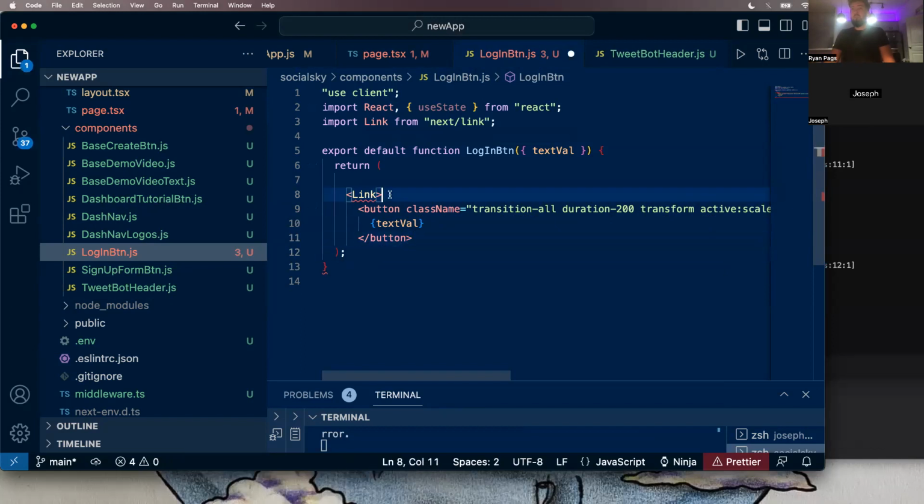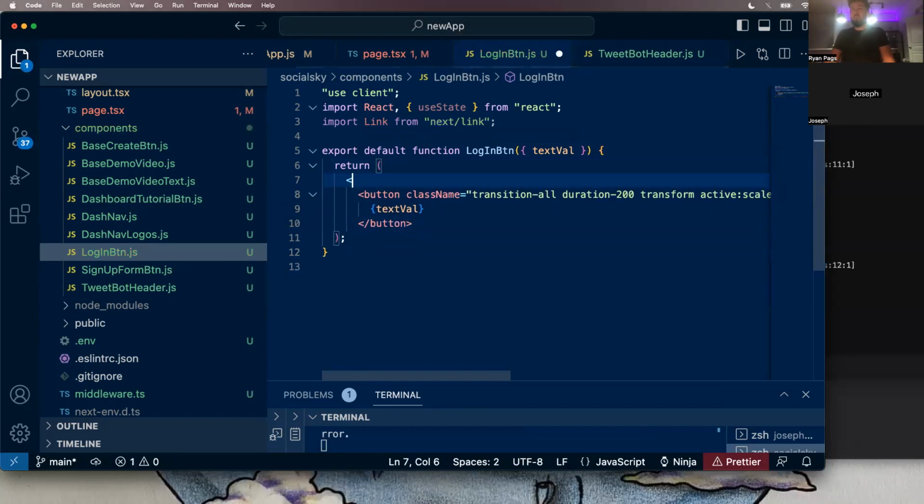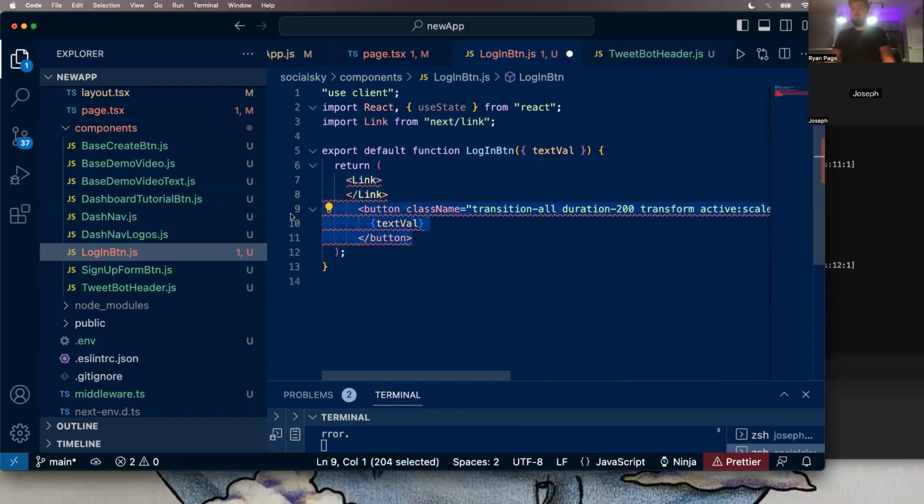Why is it doing that? Hang on, sorry. You're okay. Button in there.